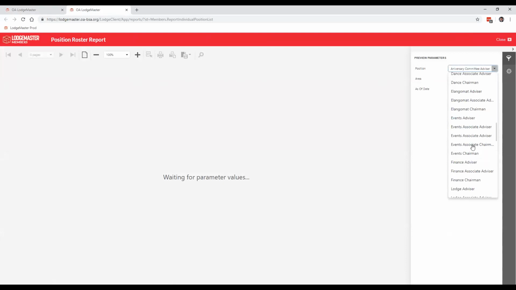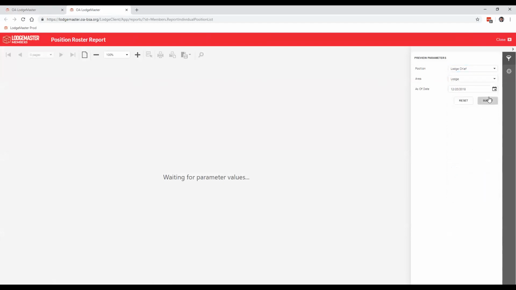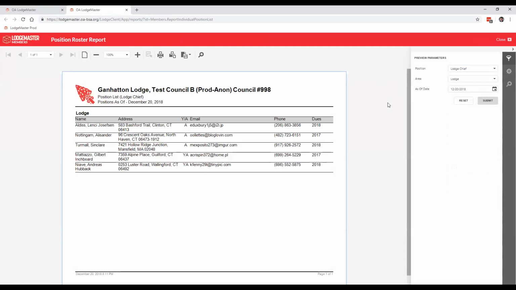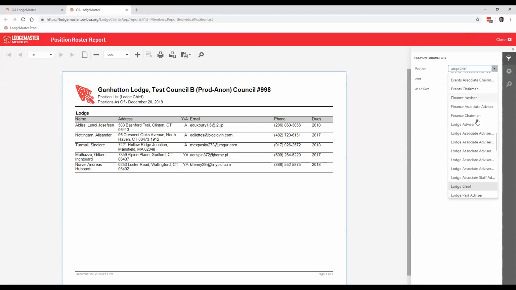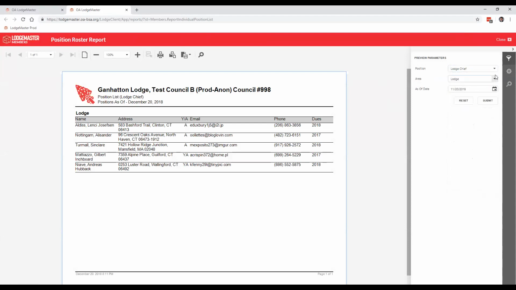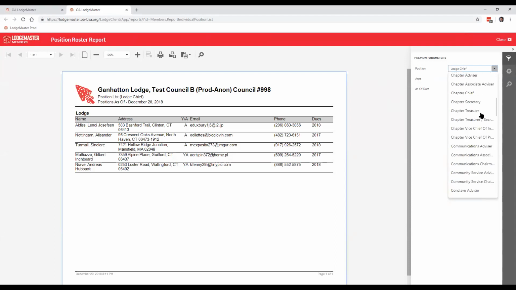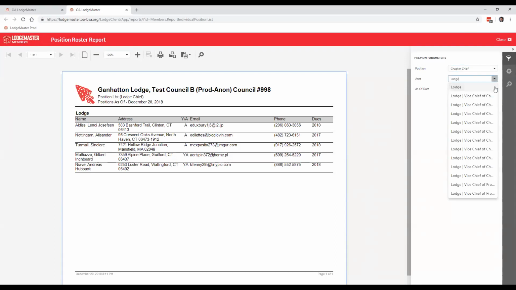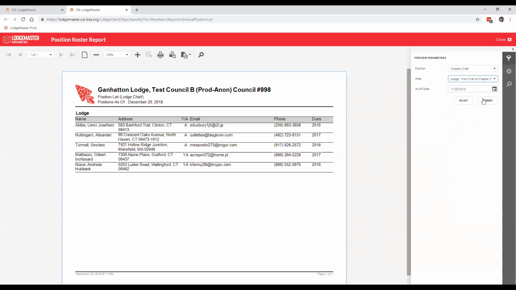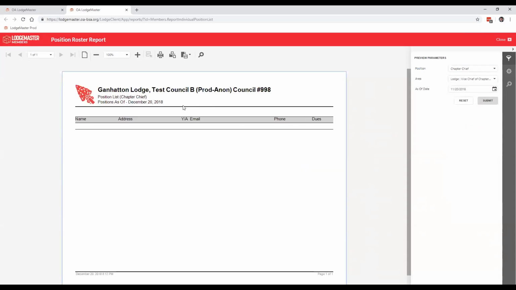So running this position roster report, if we run it for the Lodge Chief as of today, returns our Lodge Chiefs as of the 20th of December, whatever date you put in here. You can filter your position as well as the area. So if you're looking at chapter chiefs, I'll pick one, and there's no chapter chief for this area that you define in your Lodge structure.